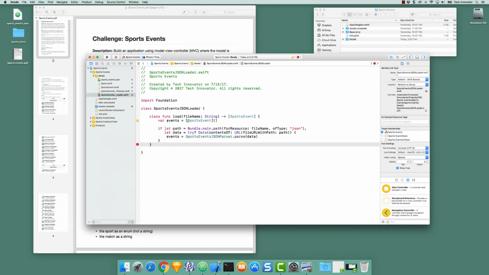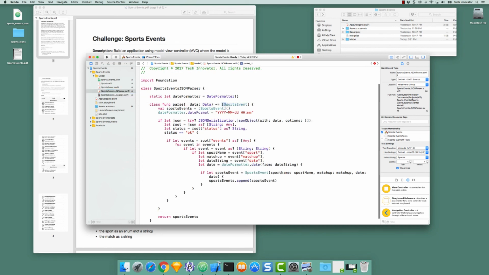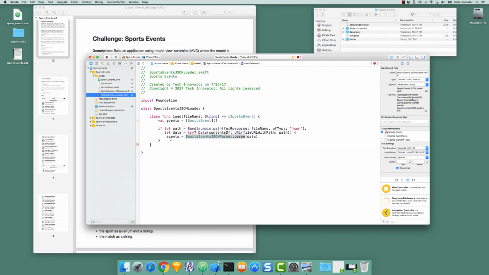If we fail in either of these if-let statements, then we will never get here, and what I will have is an empty array of sports events. If I'm able to get the path and then use the path to get the data and then pass the data and parse it, then events will be replaced. This empty array of sports events will be replaced with what the parse function in SportsEventsJSONParser returns. And SportsEventsJSONParser returns an array of sports events, not an optional array, an array. So if it fails to parse, it's going to return an empty array. And if it succeeds, it's going to return an array with items in it.